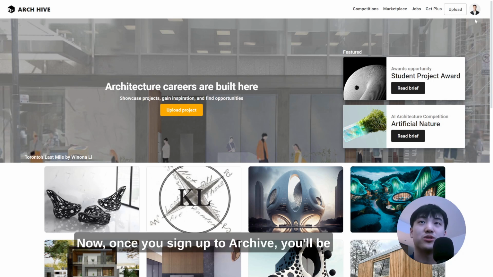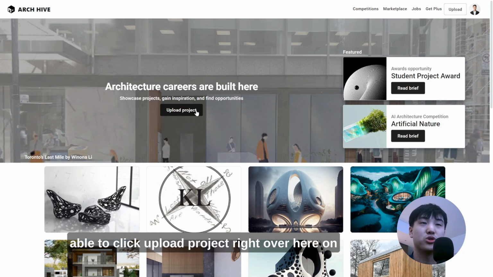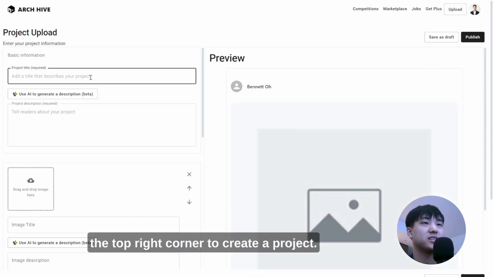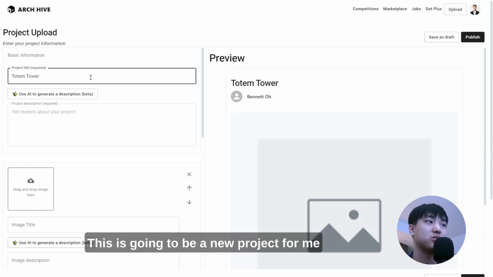Now, once you sign up to Arch Hive, you'll be able to click Upload Project right over here on the top right corner to create a project. And then you can type in the project name. So the first thing I'm going to type down is Totem Tower. So this is going to be a new project for me.